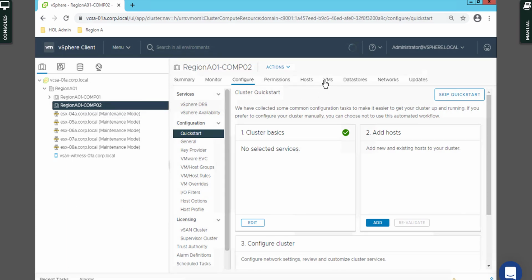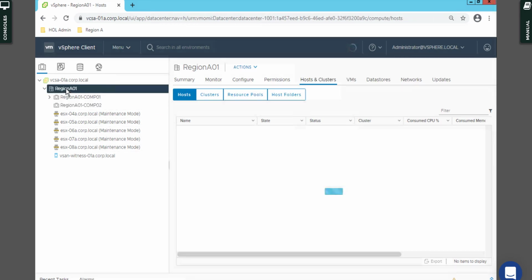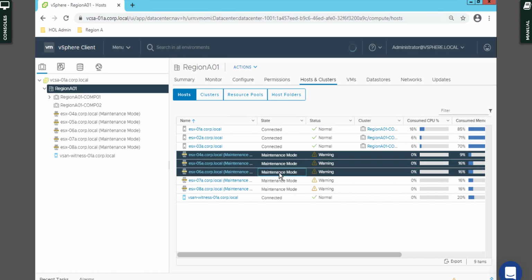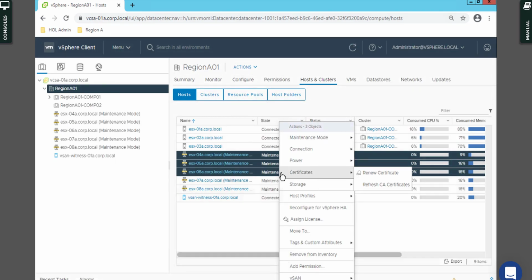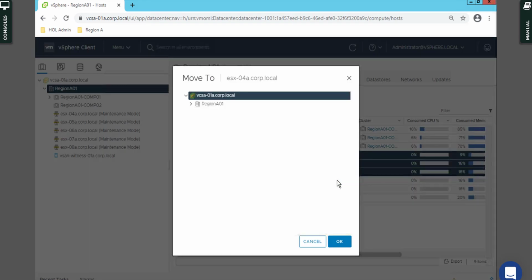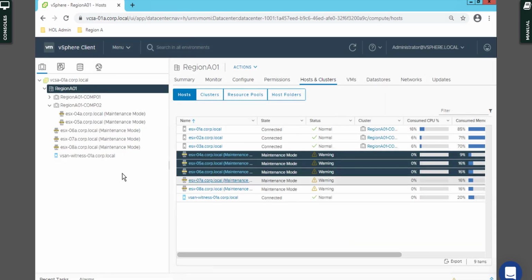In the new cluster, you don't have anything. You can come back over the top, select the tree of ESXi hosts, right click and say move to. Yes, I want to move them, to the new cluster, and after that they will be there.